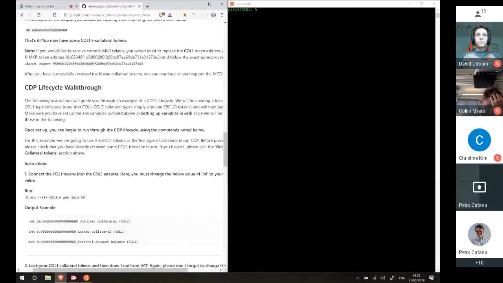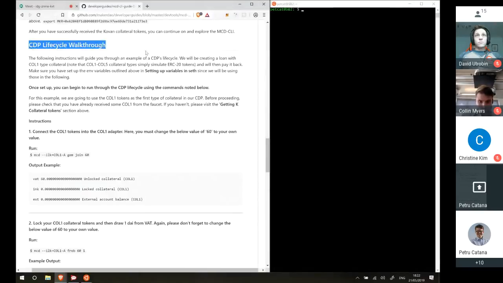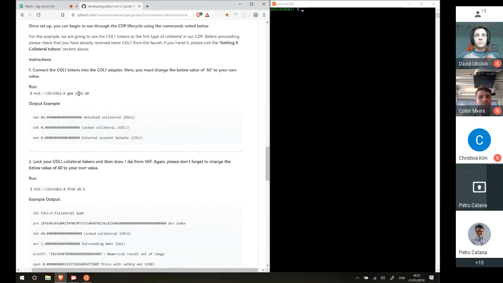So yeah. Now let me just do this. So now actually we can go through the CDP lifecycle. So again, the first step is basically joining, giving access to our tokens to the MCD system, right? And we do this by this command. So actually, I'm just going to copy paste because I have now 60 tokens on my balance. So it's just easy and faster. So press enter. And of course, fingers crossed.